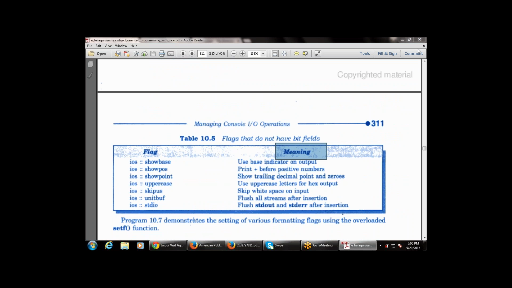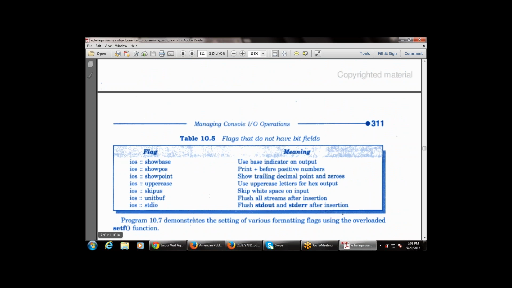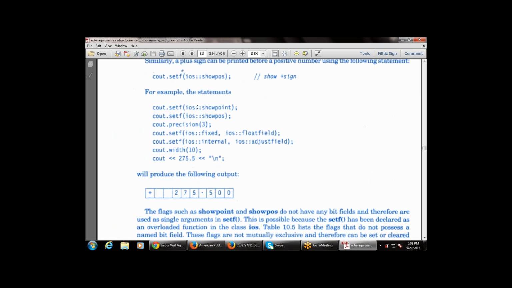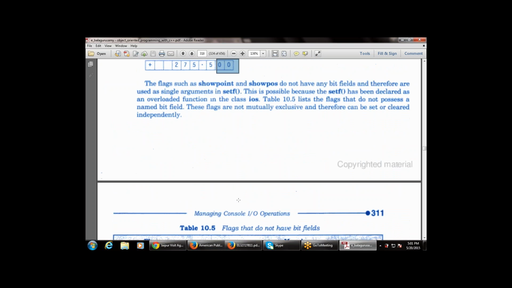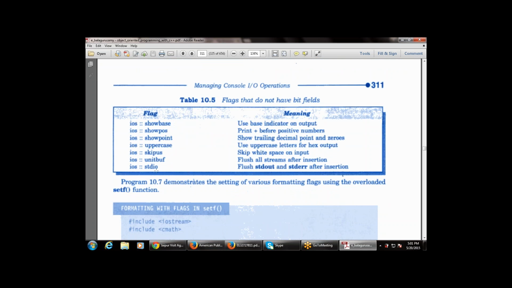The first flag that is available is ios::showbase, that is to use the base indicator on output. Then showpos, that is to print a plus before the positive number, as we have seen over here. There is a plus sign available over here. Then showpoint, that shows the trailing decimal points and the zeros. This is used, and there are the trailing zeros available over here. Then uppercase, that is the uppercase letters for the hexadecimal output. That is, only uppercase letters are used in the hexadecimal output, right? Then unitbuf, and skipws, that is to skip white space on the input.